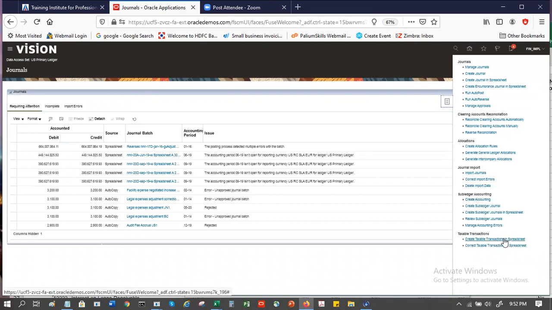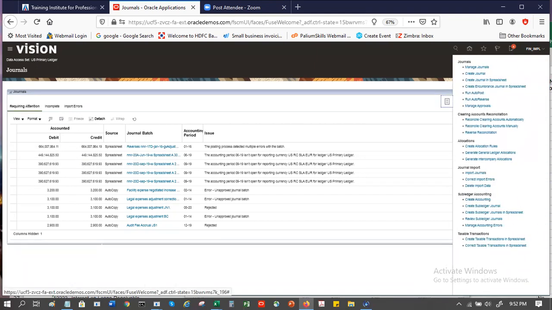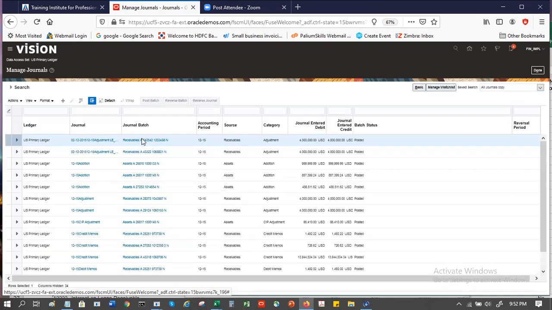See, these are the taxable transactions that you can create and upload. Even without enabling or disabling any setup, we can directly use this Web ADI. Tax related, I'll double check on that, if there is any place where you can enable that.